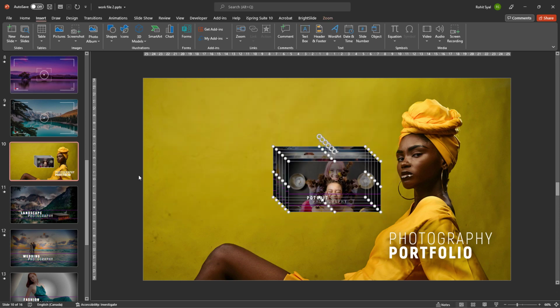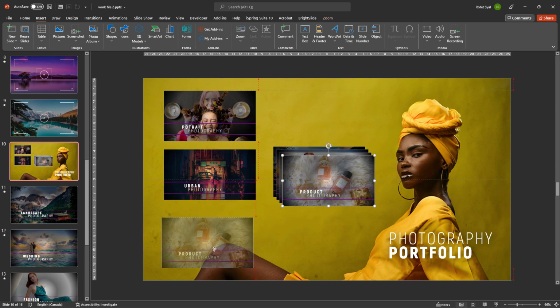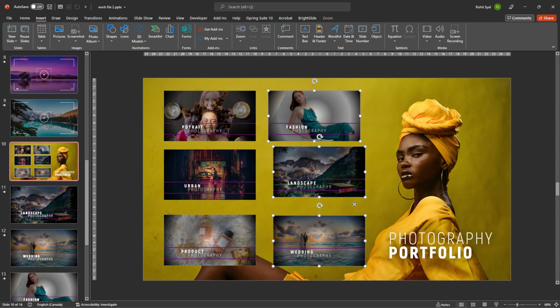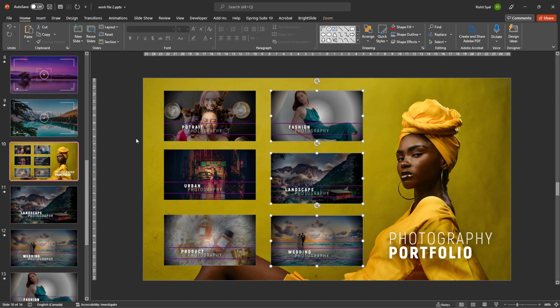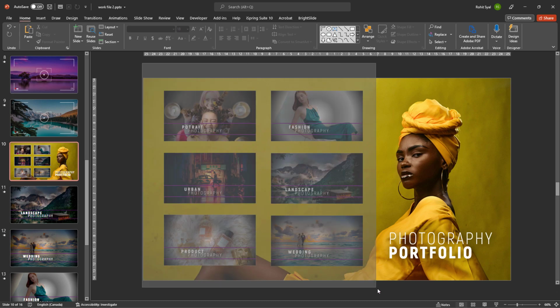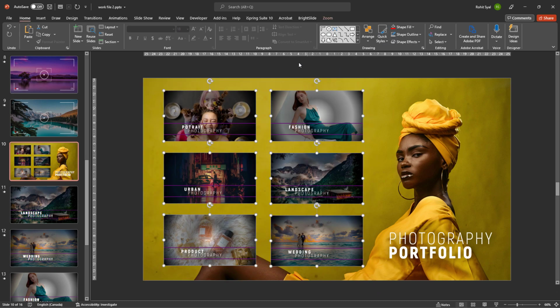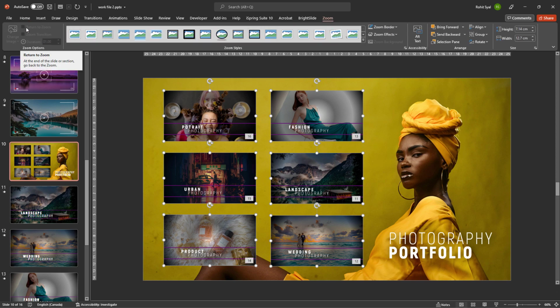Once the slides have been inserted, let's arrange them equally in 2 columns. We can use the Align tools to properly move them. And we'll also make sure that there's no shape outline attached to the slides. Next, in the Zoom tab, let's make sure that the Return to Zoom option is selected. You can't do that with all the slides selected, so you have to choose one at a time and add the Return to Zoom option.